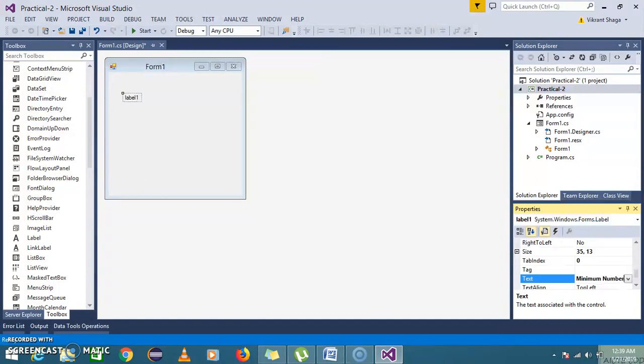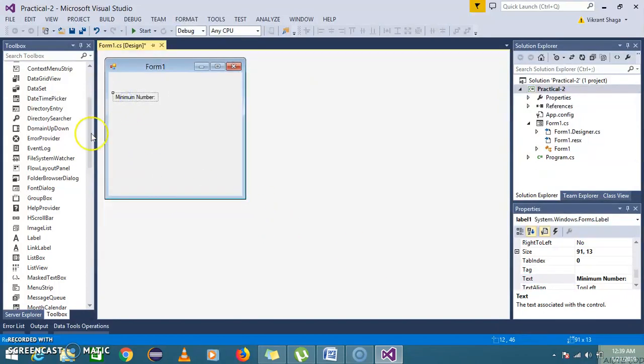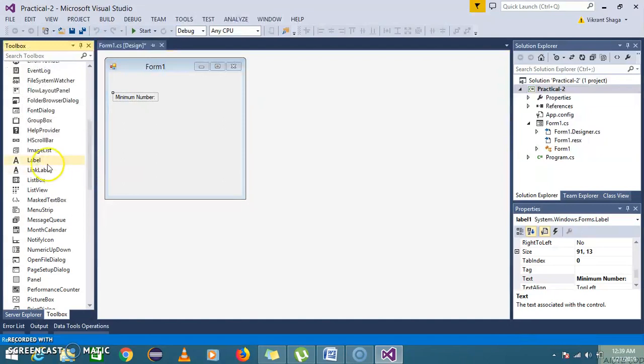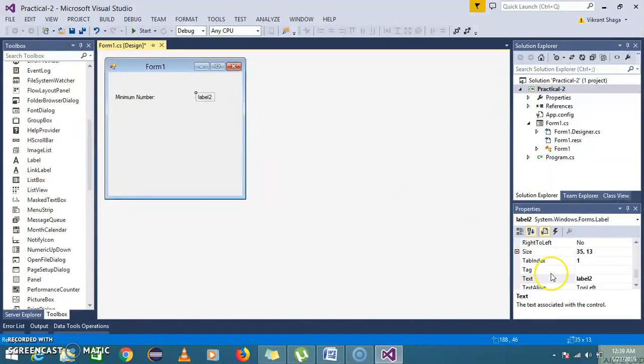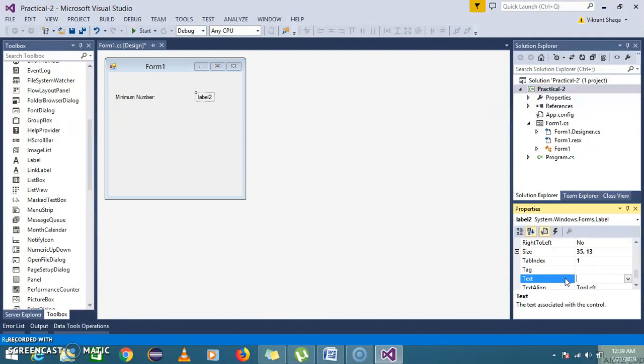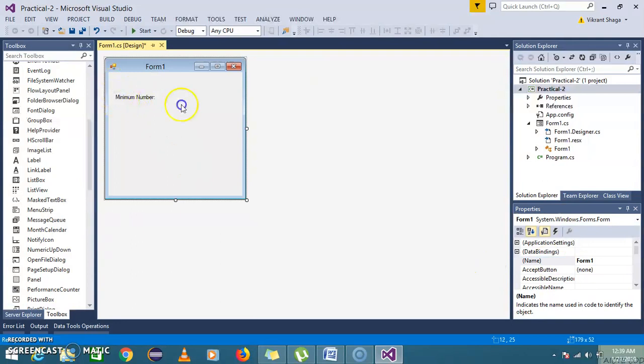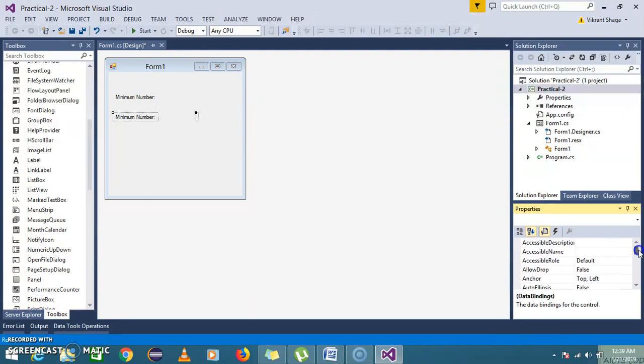Minimum number, and we'll display the output again on, let's say, a label control itself. So I'll just take a label here, let's keep it blank, and change its name to LBL minimum. In the same way, we'll have these two objects. I'll just copy paste over here, and I'll change it to maximum.